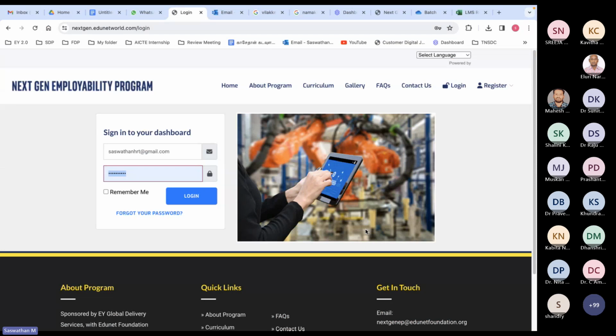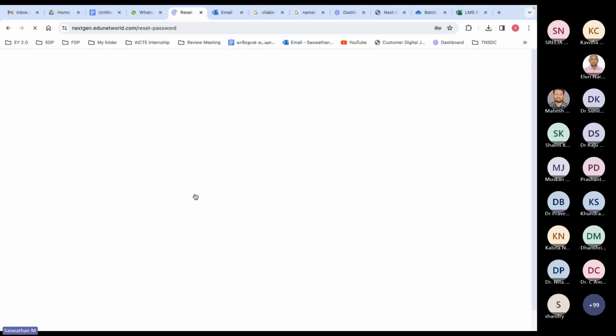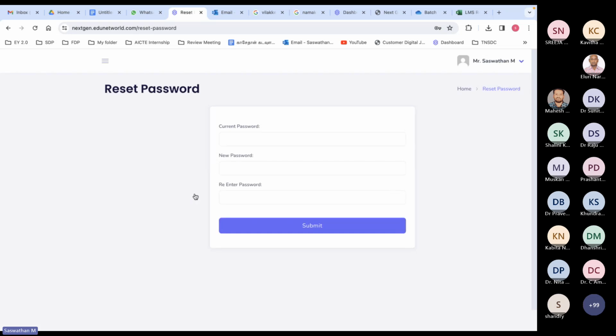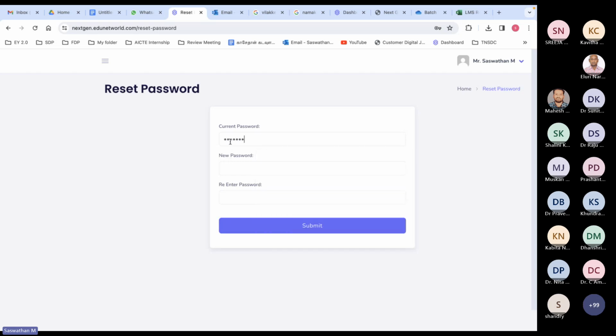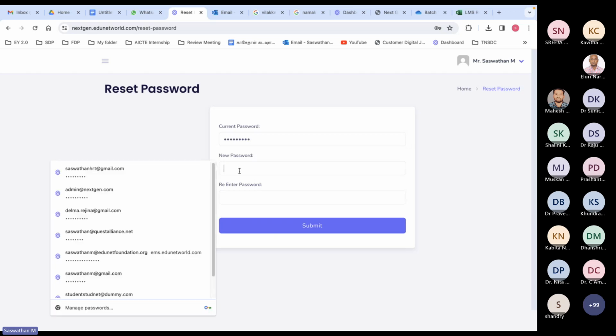Please listen to this session now, and then you can log in. I'm using the default password test@1234, and I'm logging in. For the first time when I log in, it will also ask to reset my password, because this is the default password. If you want to continue with the default password, you can also do that. Or if you want to change the password, we can do that. For example, my current password is test@1234, and now I'm changing this password. Okay.